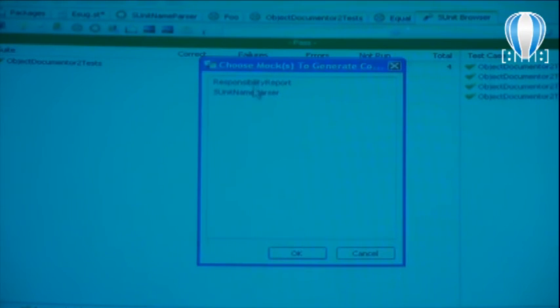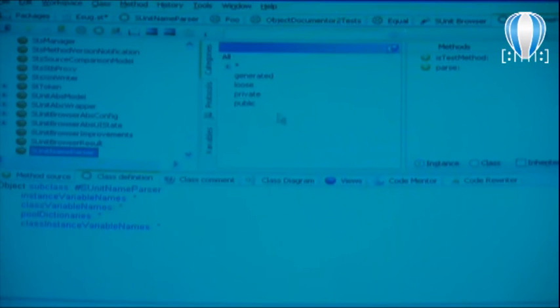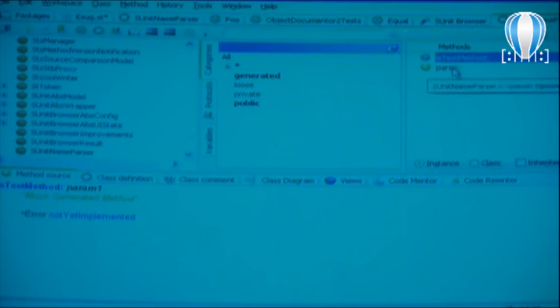So if I pick that S-unit name parser, I could visit all of those expectations that I wrote and ask the expectations to create a method for me. Each of the expectations has a bunch of constraints about that method, and I could ask each of those to generate the parameters for me. That's what I do here. If I press OK and browse it, it creates me an S-unit name parser, and it creates the two methods, is test method and parse.